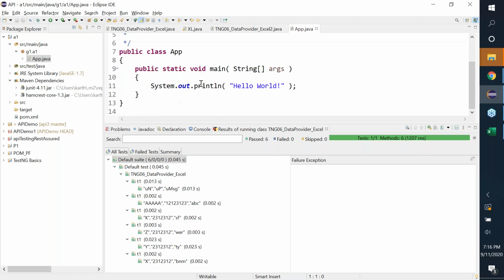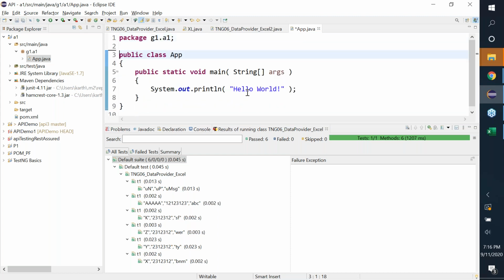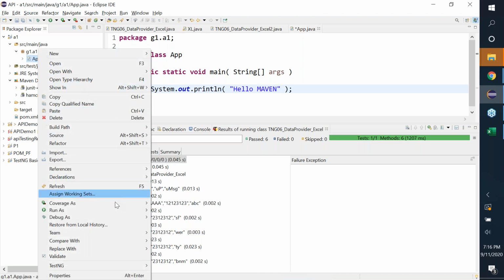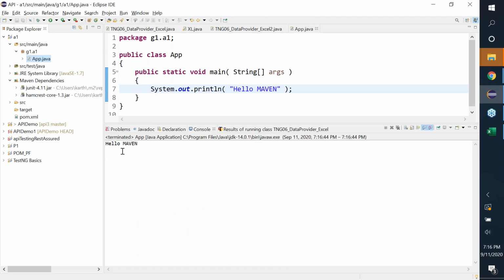And App.java is nothing but a simple Java method. So I don't need this Hello World. I'll say Hello Maven. So now let me run this Java program, run as Java application. So Hello Maven. So all works as a simple Java thing. Now, what is the difference with Maven? How do we use it for build? And how do we put dependencies into it? We will know what's the difference.